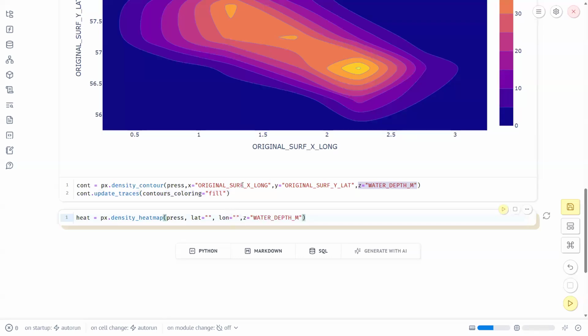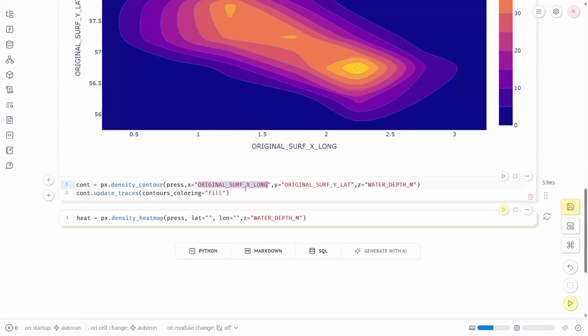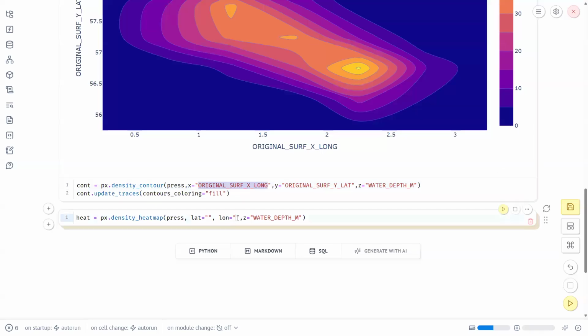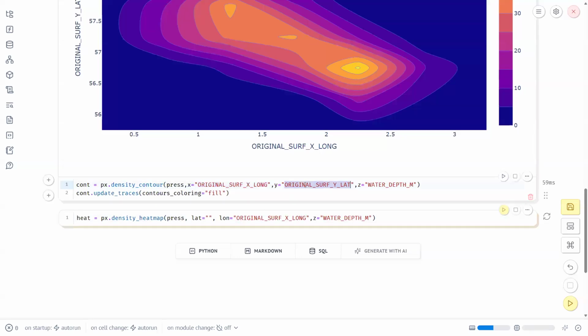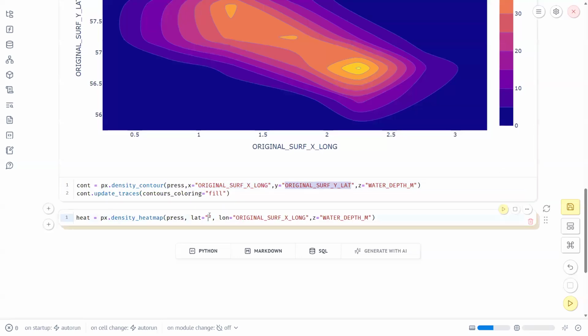So I will copy the z, and later I will change it. For the longitude and the latitude, I will just copy and paste these column names, just like this. And let's do one thing. Let's make sure that everything is in a single line, so you can see how this is going to work.